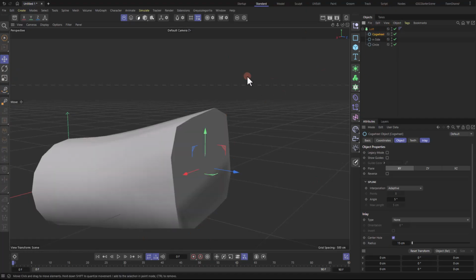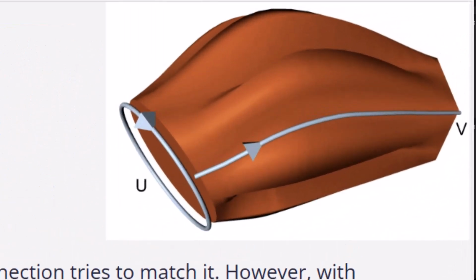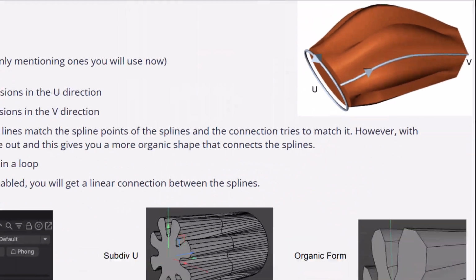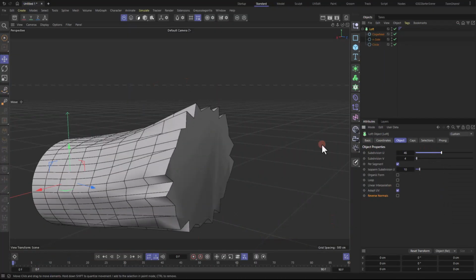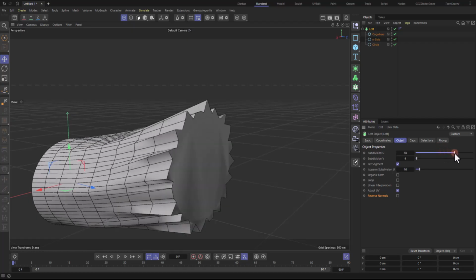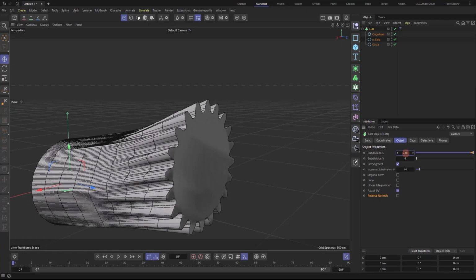The reason that the Loft is not matching my cogwheel very well is because it doesn't have enough subdivisions. So the subdivisions in U are the subdivisions happening from around the object. So I will make the Gouraud shading lines visible so you can see what I'm doing. And notice that the more subdivisions I have, the better it matches the shape.